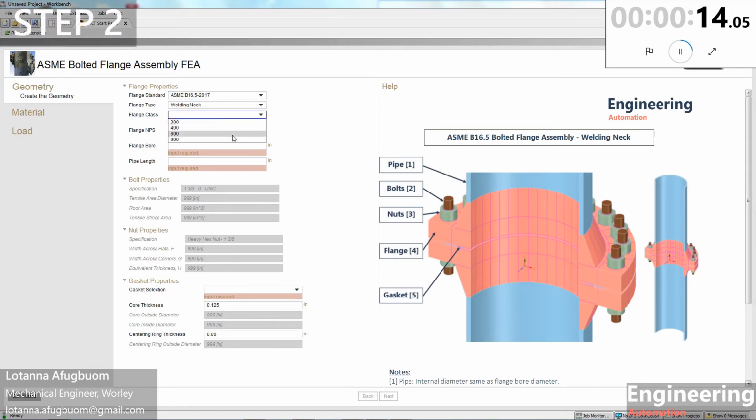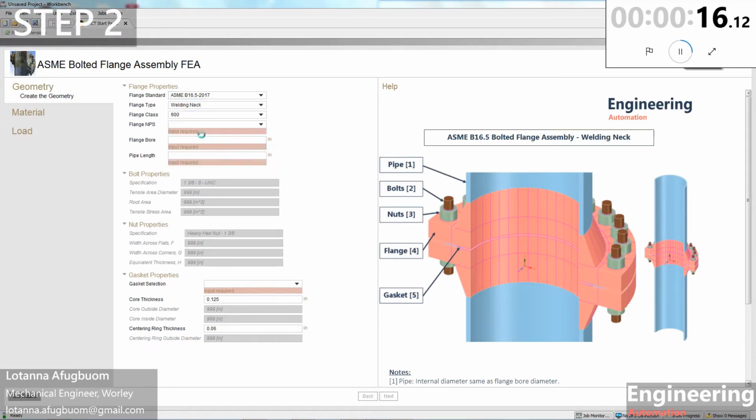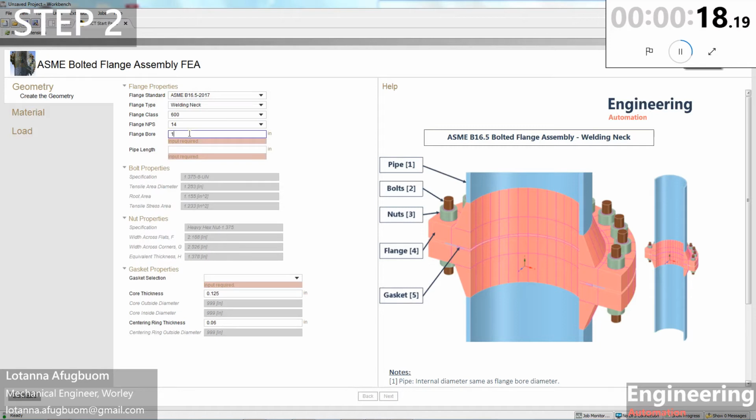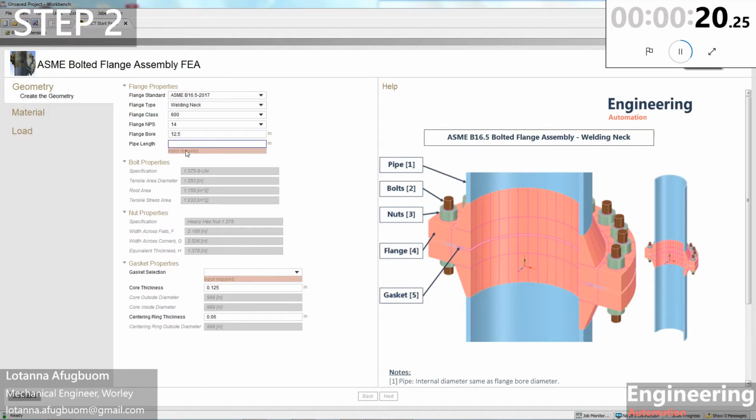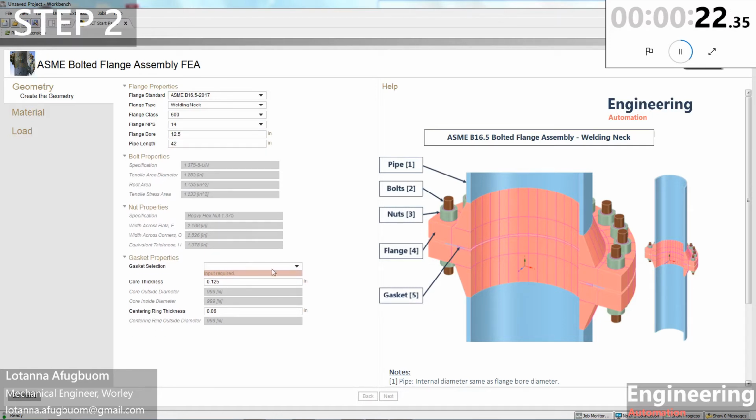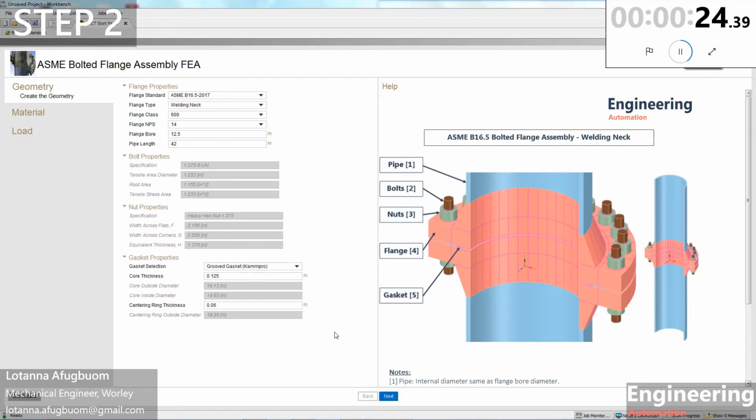Step 2. Define the flange and gasket geometric properties. The bolt and nut properties are automatically assigned per ASME PCC-1 standard. The geometry was automatically generated in SpaceClaim.